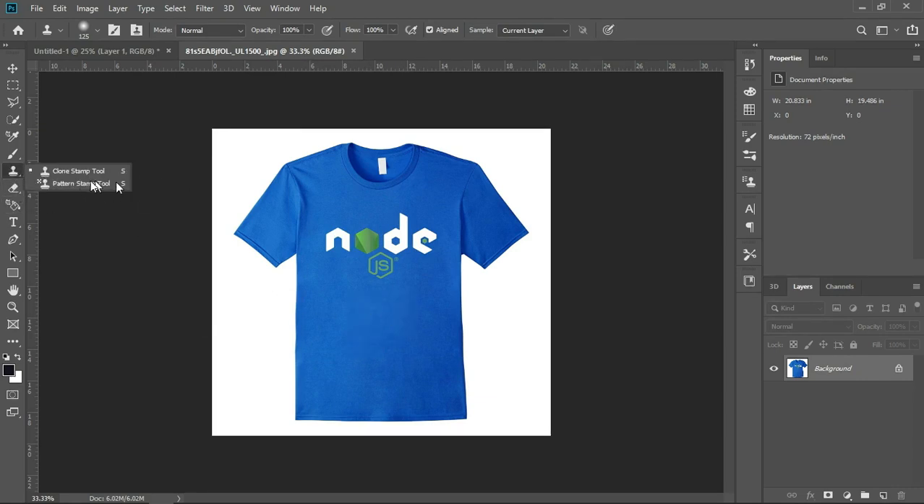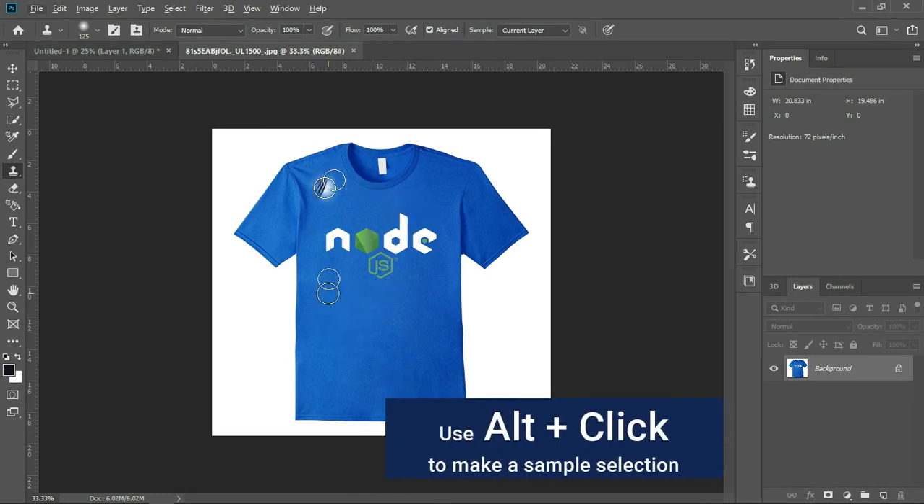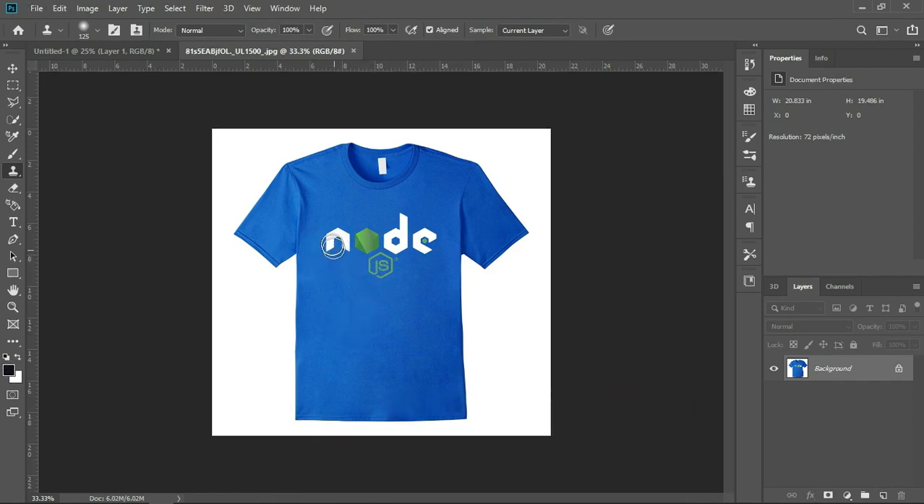So I select the clone stamp tool and make a sample selection. Because the color of the T-shirt is the same, I make the sample selection here. Then I start to erase. Now notice the plus sign appears here, and the selection starts from here.